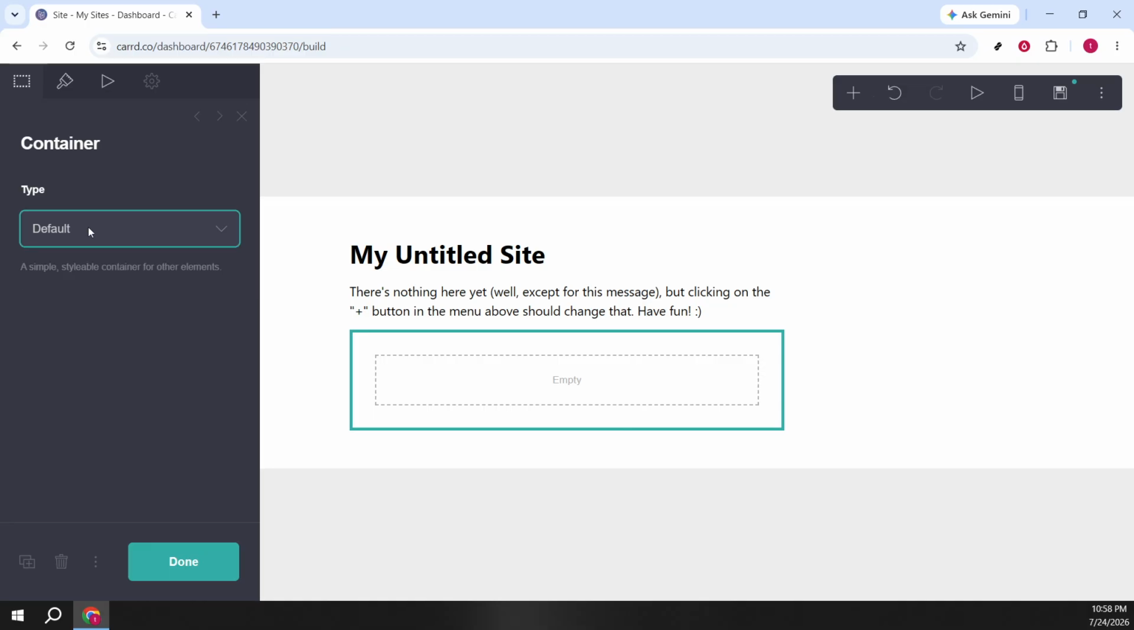Now look at the type setting for the container. For a single block of text, choose default. If you need text arranged side by side, choose columns. Columns split the container into lanes for your words, and on smaller screens those lanes stack automatically, which keeps everything readable.